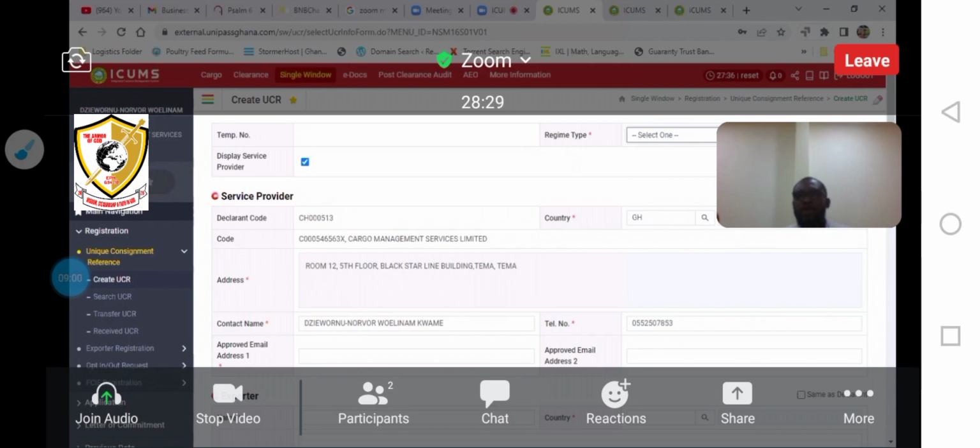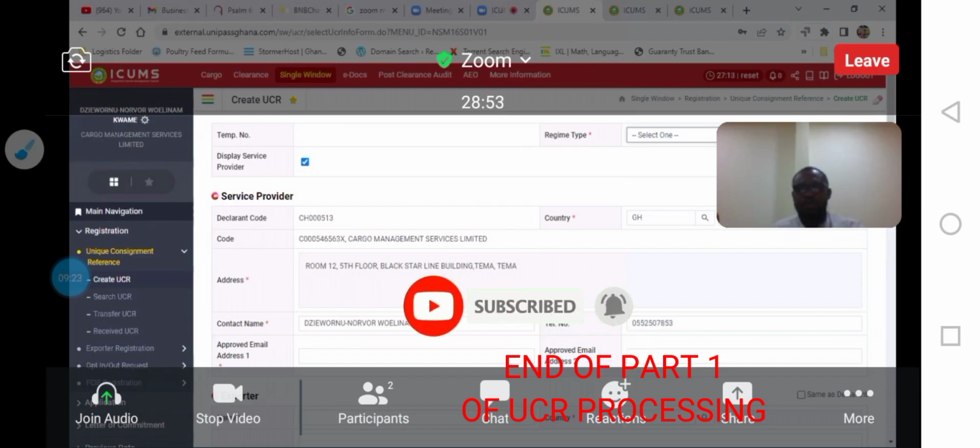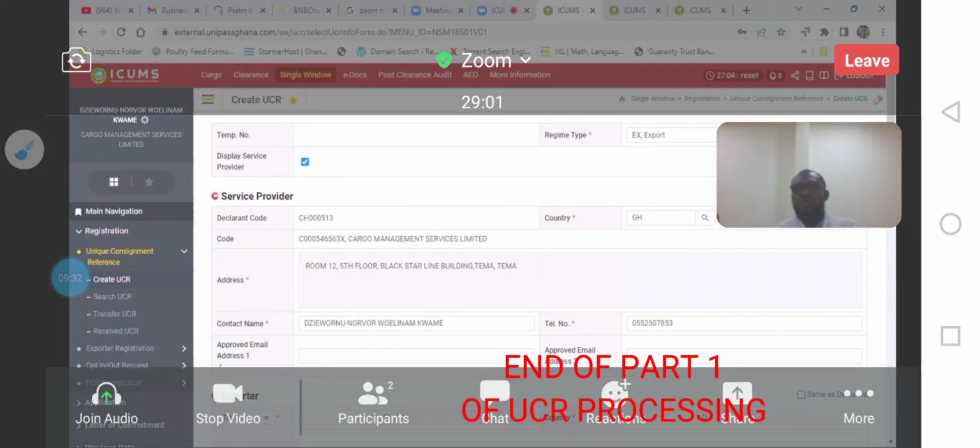So we have exports, and for the purpose of this training, we are going to base our training on export and import. First of all, I want us to handle export first. So you select export. When you select export, it means that the regime is 10, when we are processing the declaration.